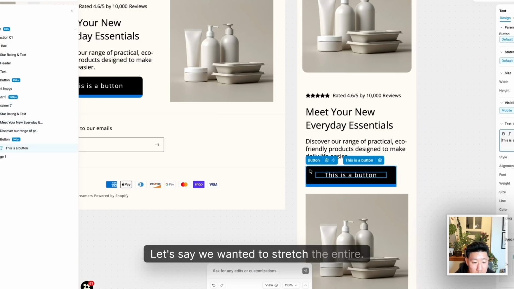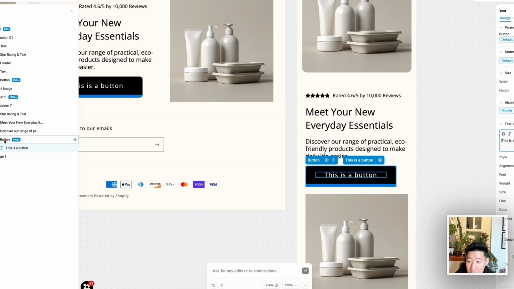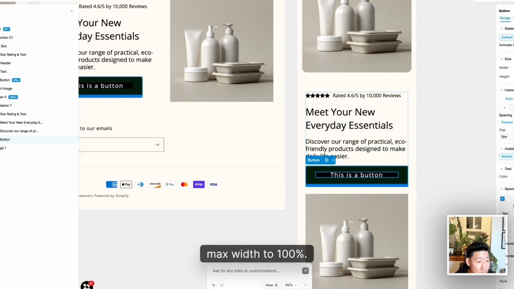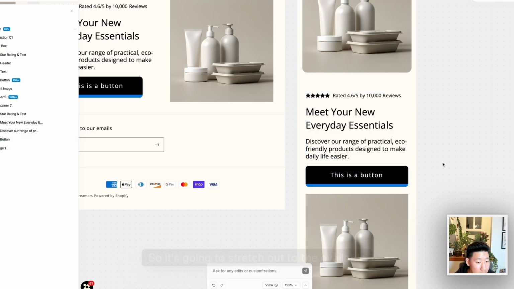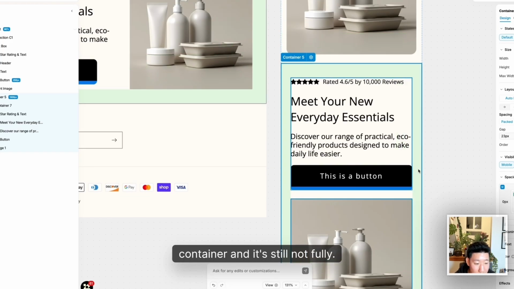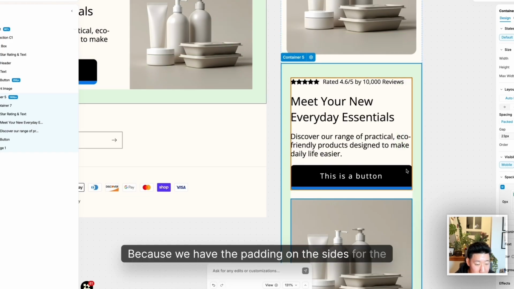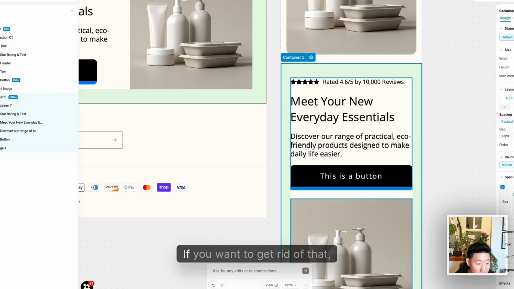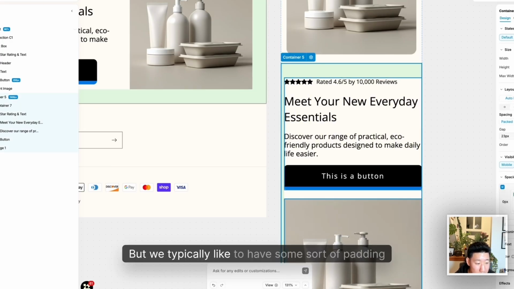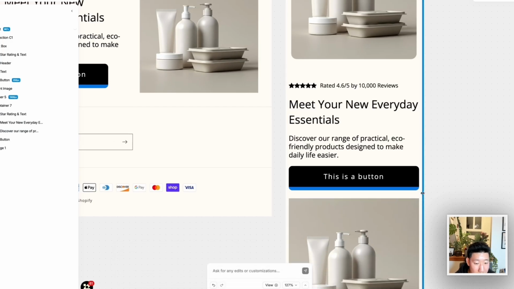Say we wanted to stretch the button the entire width, we'll simply just take the button element right here and reduce the max width to 100%. There's no max width, so it's going to stretch out to the available container. And it's still not fully because we have the padding on the sides for container 5. If you want to get rid of that, you can, so it fills the entire span. But we typically like to have some sort of padding on the sides.